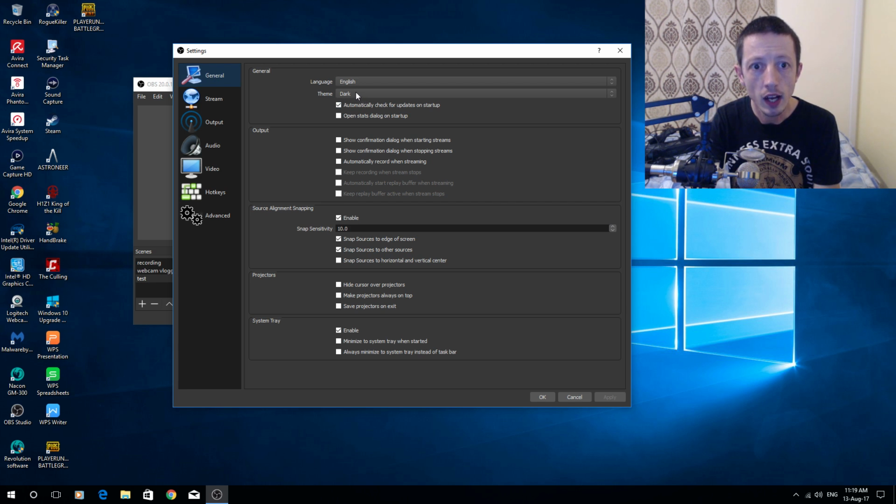I've changed it to dark. A lot of people seem to think it's easier on the eye. It is in my case. Stream, I'm going to ignore that. This is mainly for recording. So if you're going to be recording gameplay without streaming, these are the settings you want to follow.